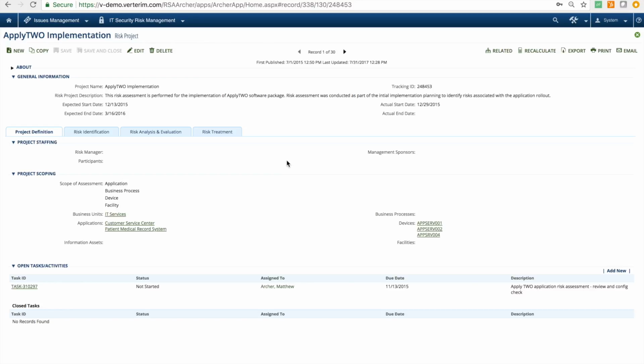Risk projects are guided through a 4-phase lifecycle as represented across the tab set. On the Project Definition tab, staff is assigned and the scope of the project is defined. On this project, the scope will cover various applications, business processes, devices, and facilities, all of which are cataloged in Archer and available for selection.